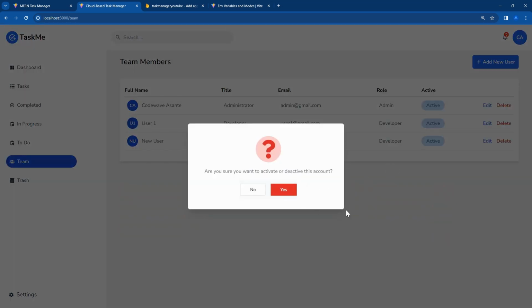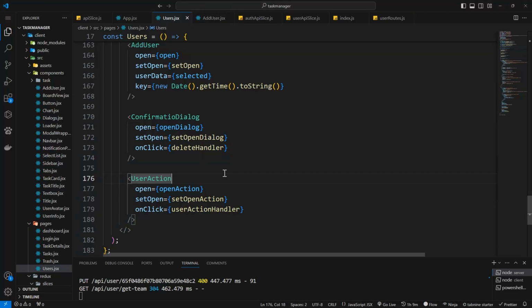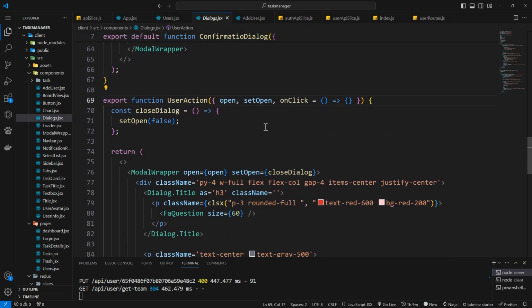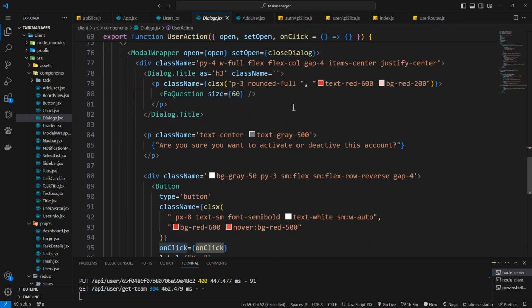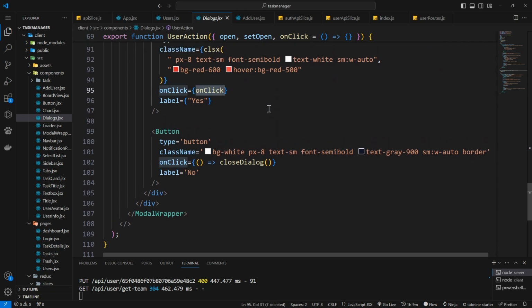Okay, so I think it's not working. Let's go and check user action. Let's go and check to see if we're actually utilizing this. Okay, so it's here. So why?